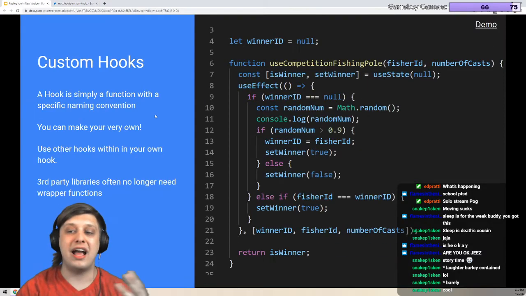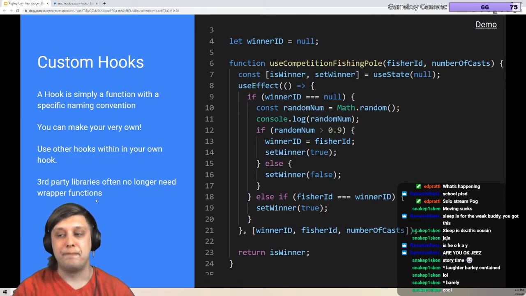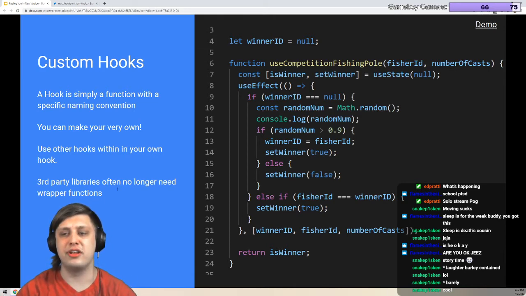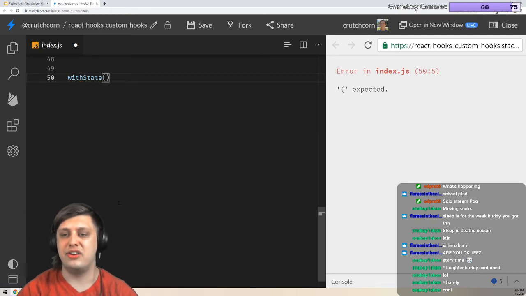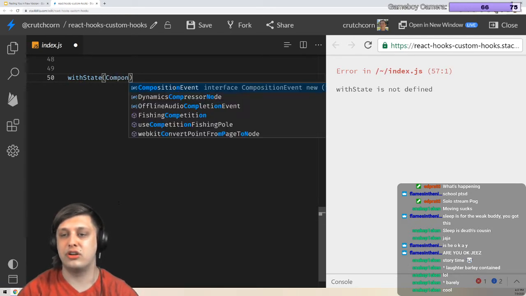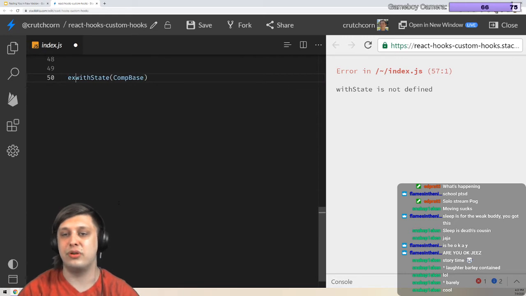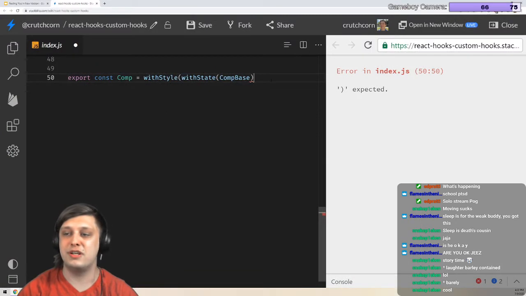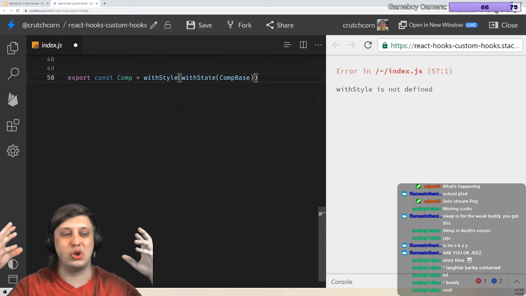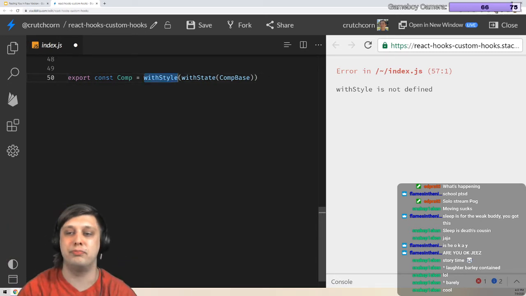So going back to third-party libraries, if anyone had used Redux before hooks, what you might have seen is something like withState and then the name of the component, so like comp base, and then you'd have to do like export const comp equals withState, and sometimes it would get really complicated. You'd be like withStyle, withState, with blah blah blah, and these are called higher order components, and these would just be like this huge conglomeration of function calls that you'd have to put under your comp.